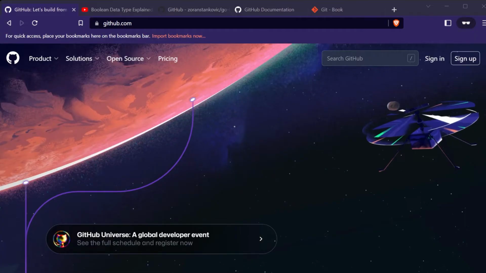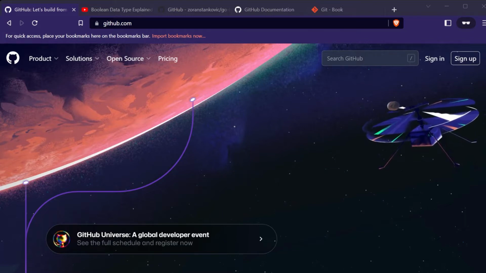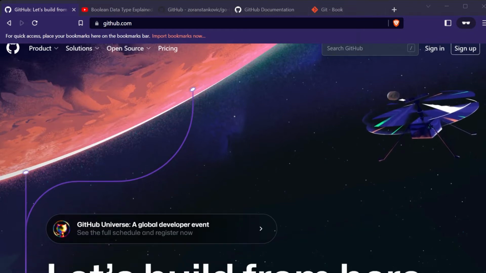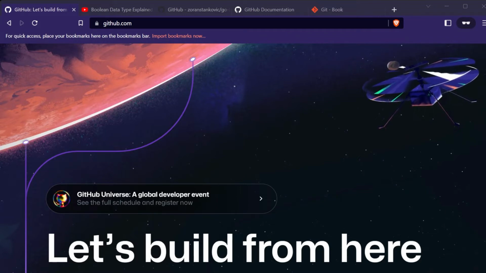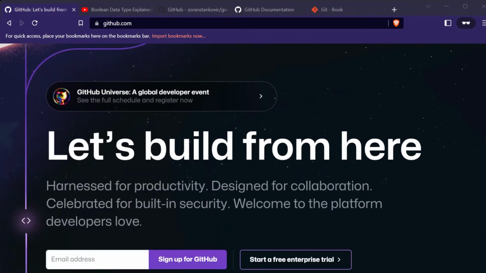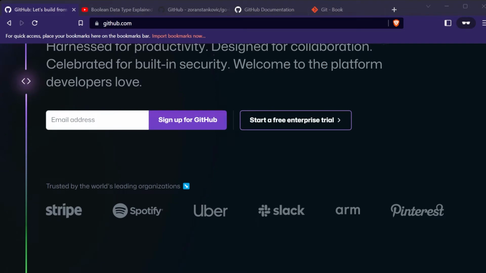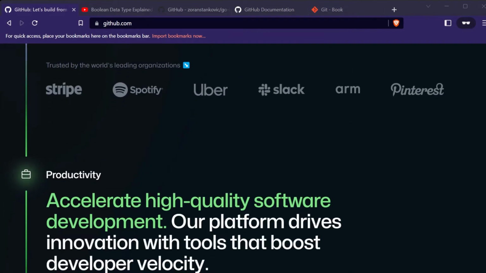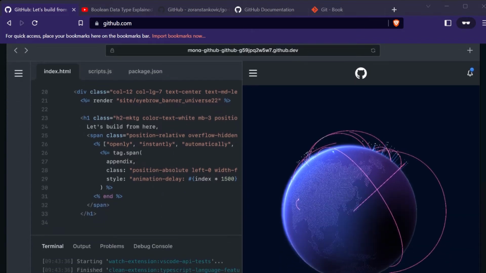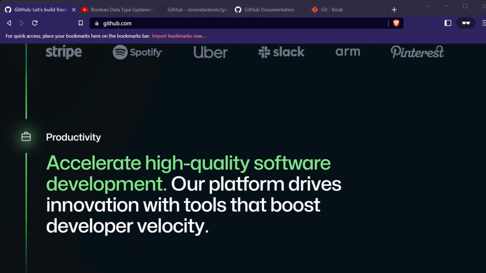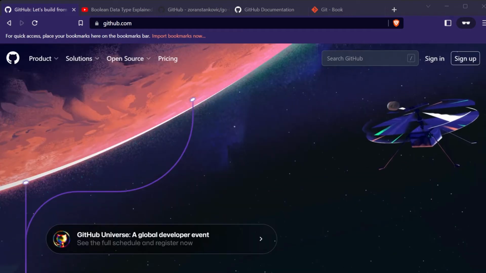Let's first see what GitHub is. GitHub is a code hosting platform for version control and collaboration. It lets you and others work together on projects from anywhere. This platform offers the distributed version control and source code management functionality of Git plus its own features. These include wikis and essential task management tools for every project.